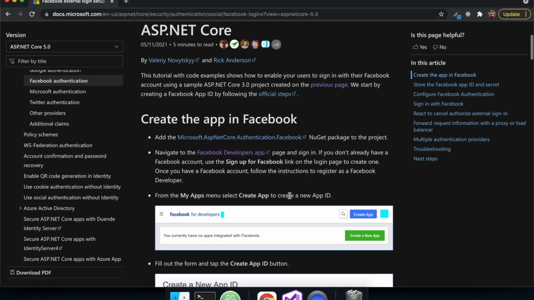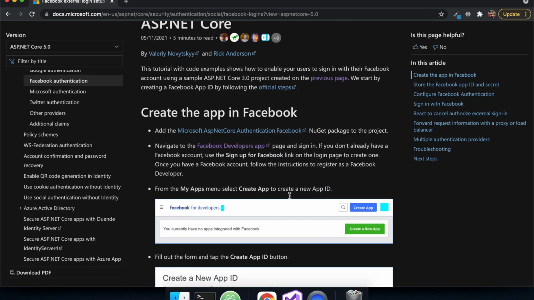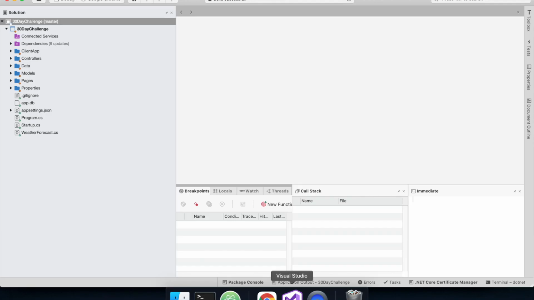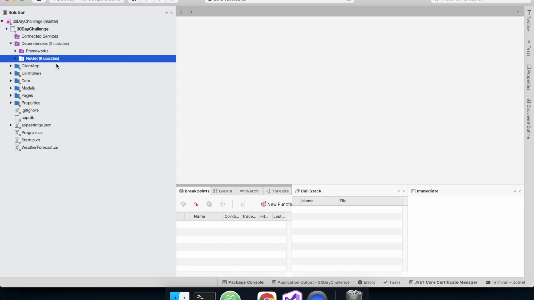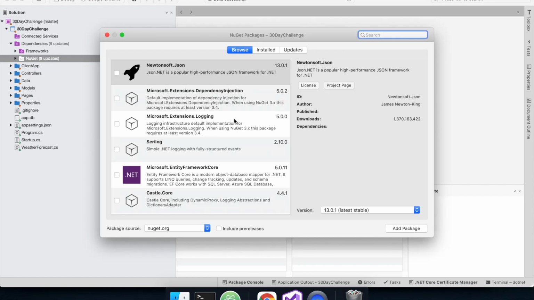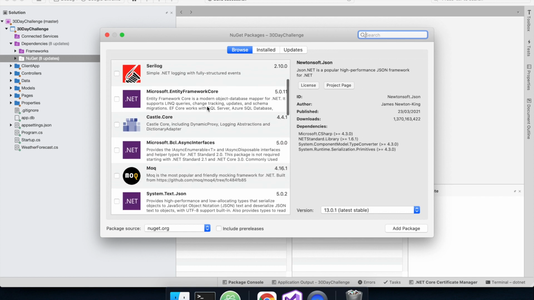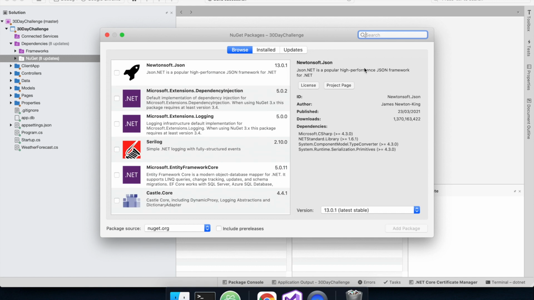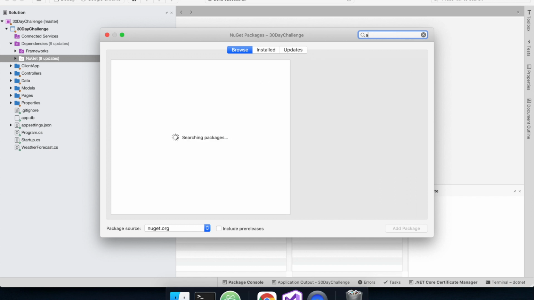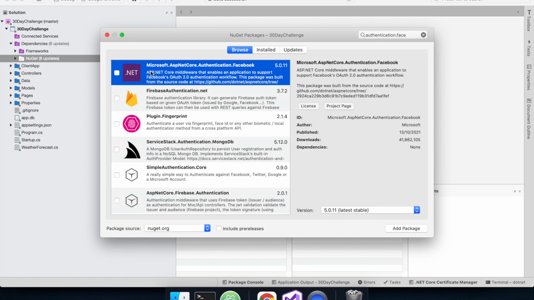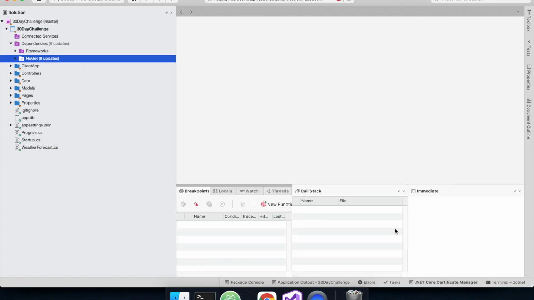So go look at the Facebook example. You need to set up an app in Facebook. It's all pretty clear and easy to follow. And also install a NuGet package. Also download and install this package.